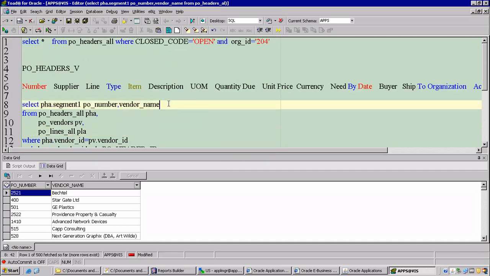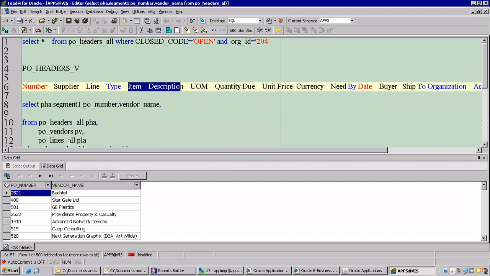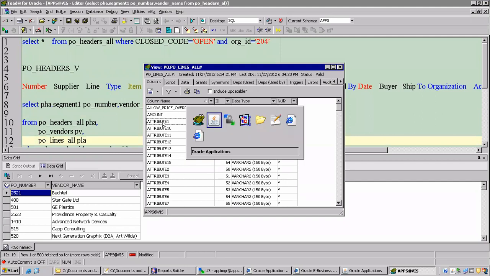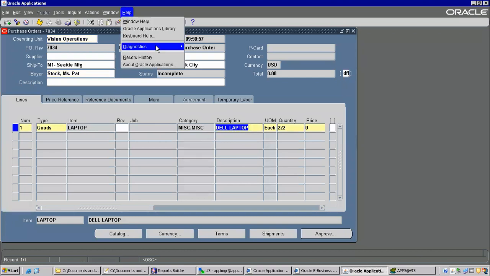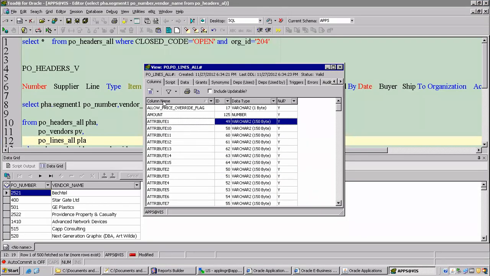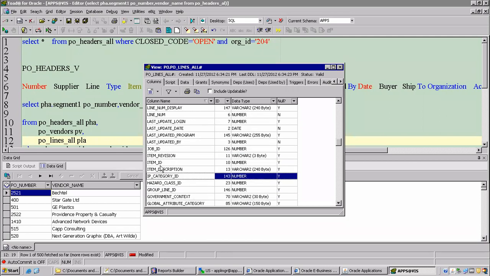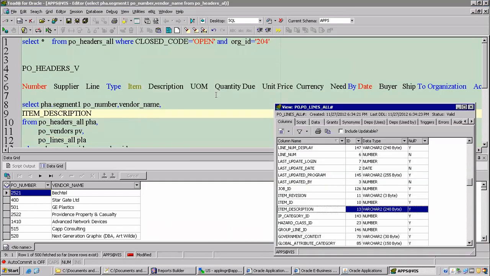Now we want all these columns here. Item description: press F4 here, or you can search here also. I wanted this item description. This one, go to diagnostics and examine. This is one method. Our second method is you can directly search here. Item description is okay.